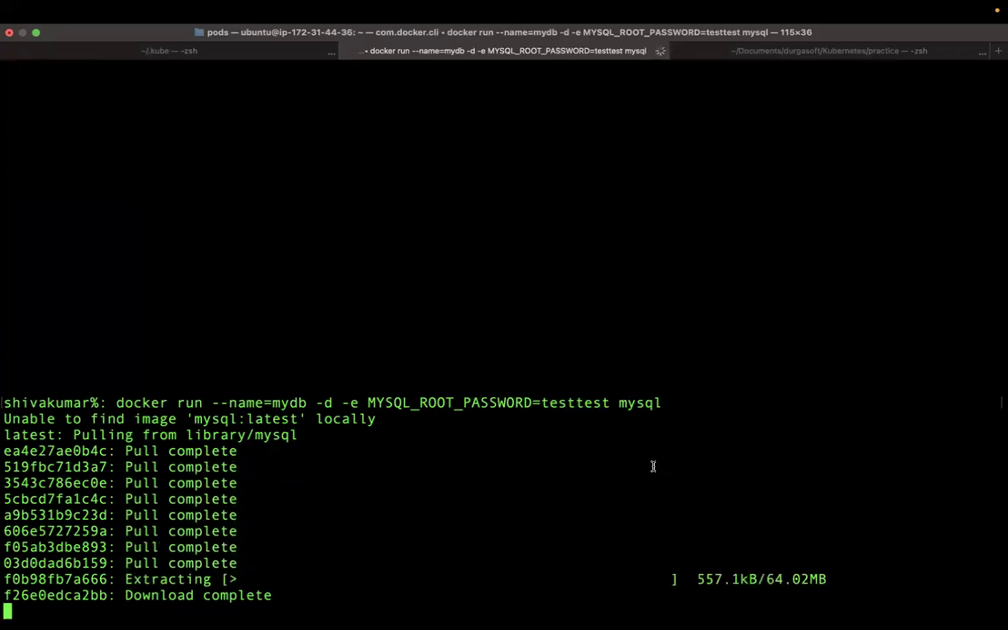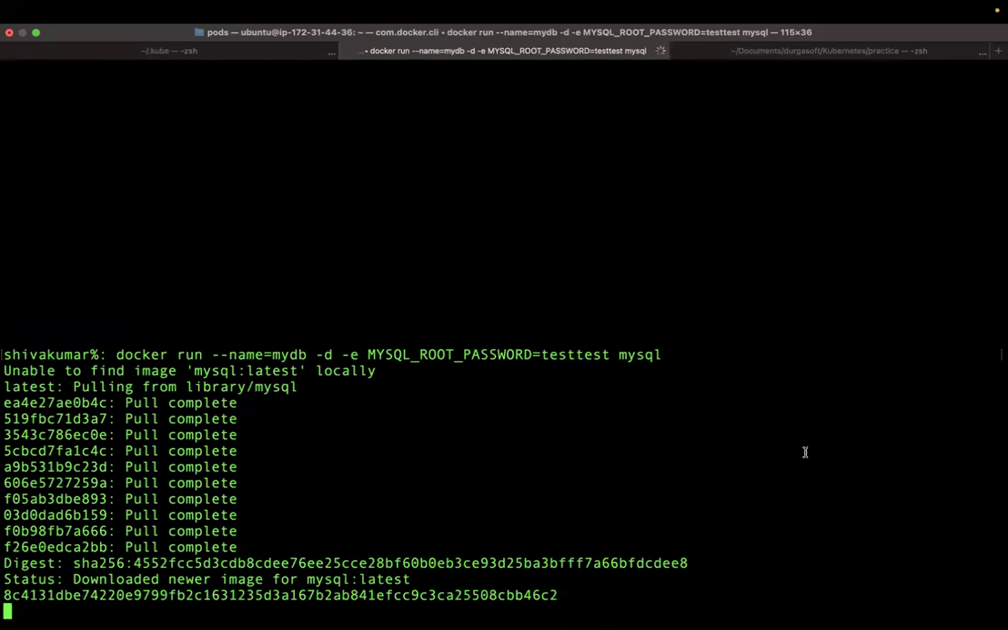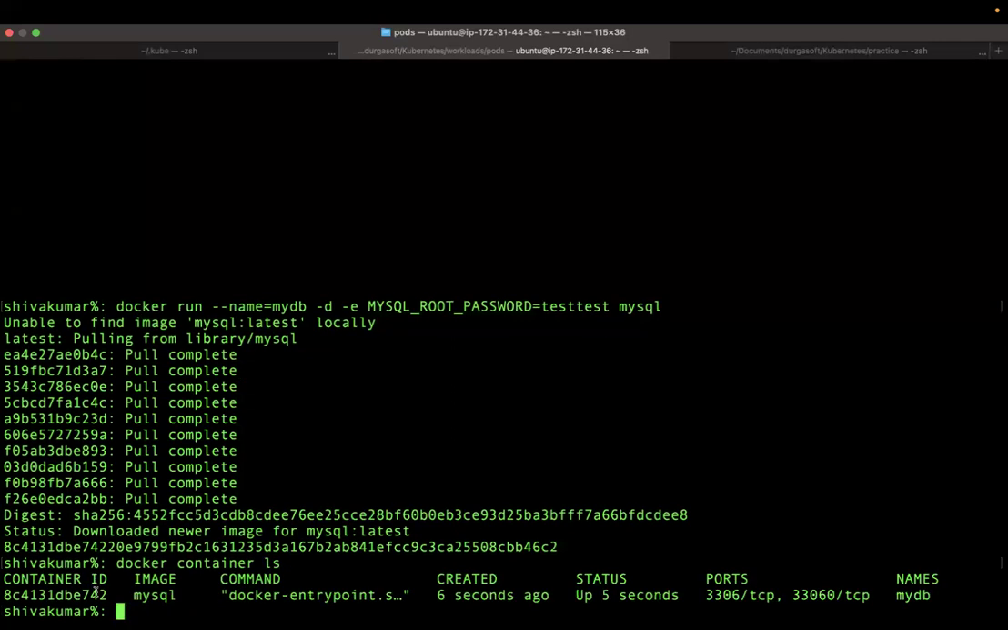Just wait, it is going to download everything. Yeah, it has downloaded and executed as a container. Now docker container ls, you can see that the MySQL image is running as a container. You can see that it is running on 3306. I have told you, right? MySQL will be running on port number 3306. And let me log into this container.